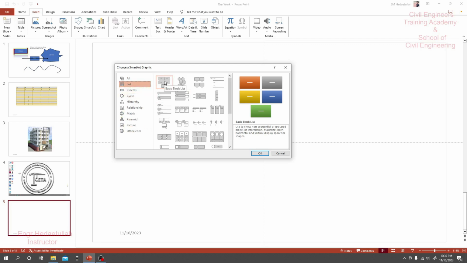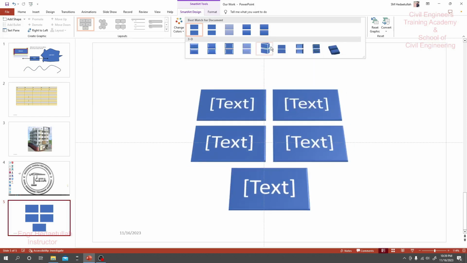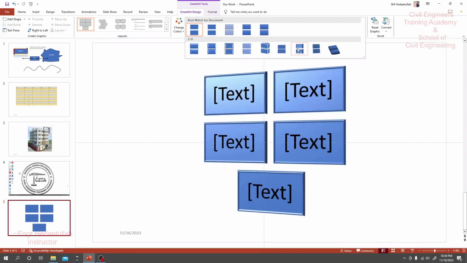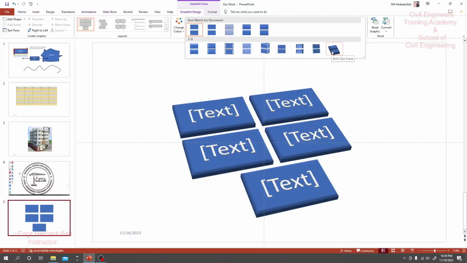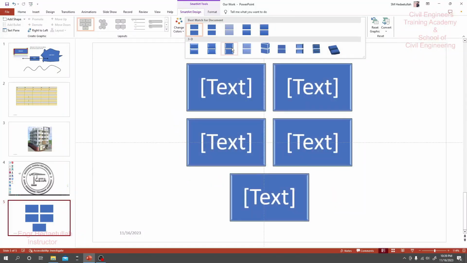Here if I take that option, then if I click OK, just see they have some option, text, and after taking it, they have many options actually again. So they have 3D effect. They have many effects actually. Also if you click here, you will see that option.